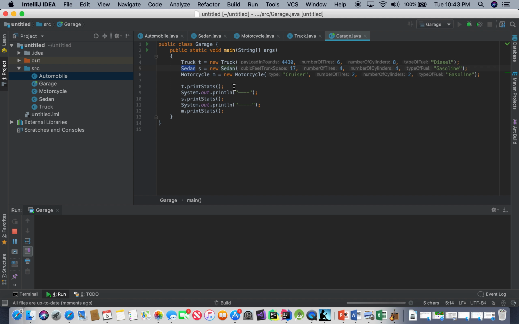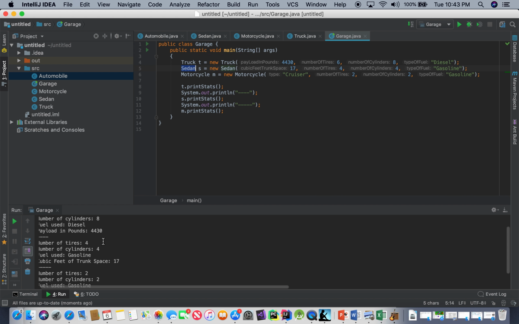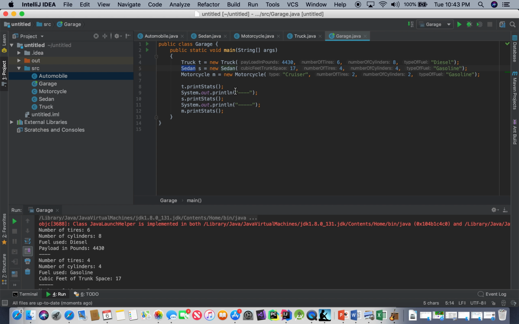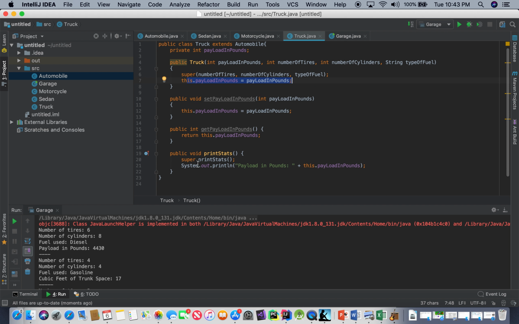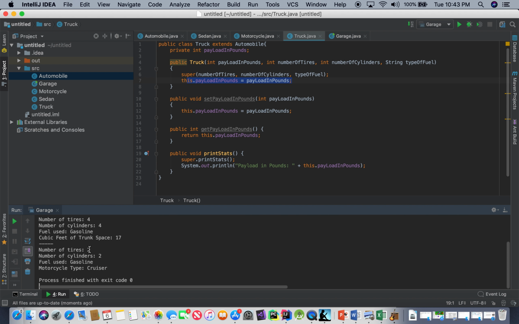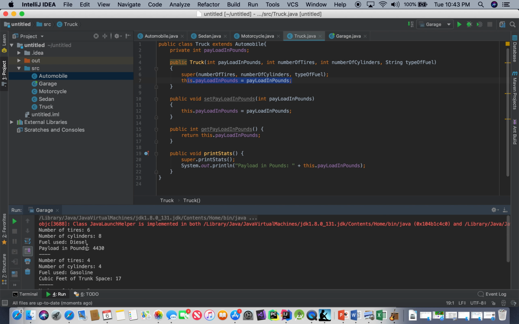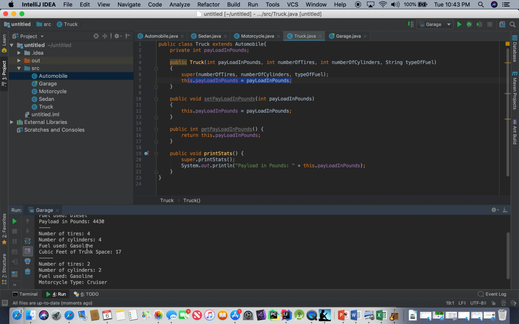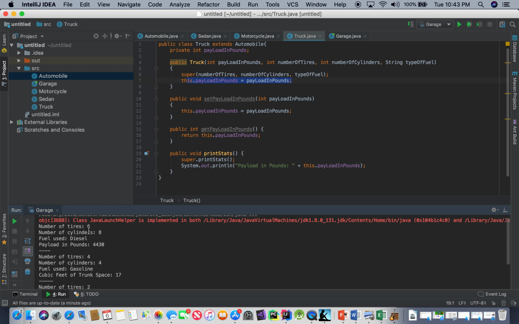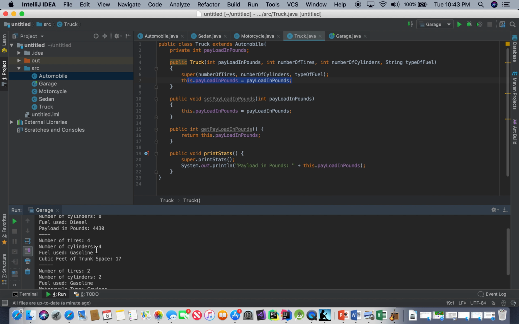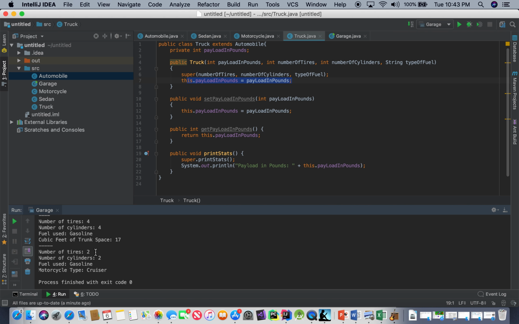When I run this and I print everything out, you'll notice here what was printed. In each case I left in these super print stats, you get the print stats from automobile in all 3 cases. And then what I've added in for the truck, sedan, and then motorcycle.